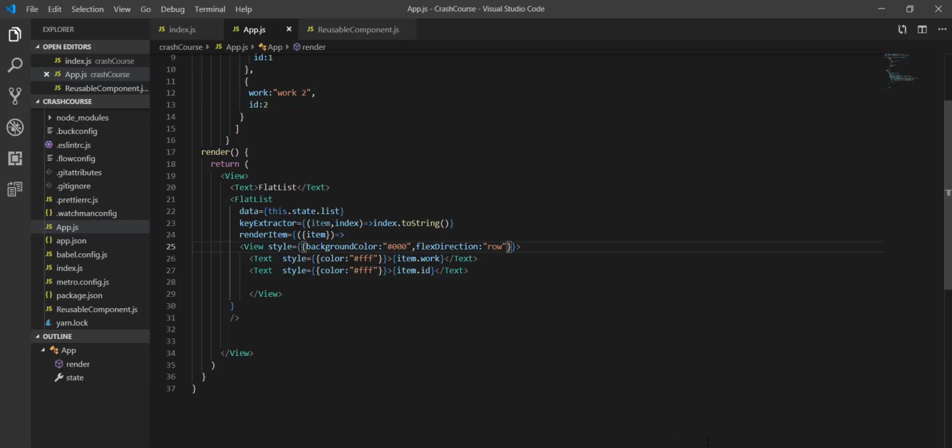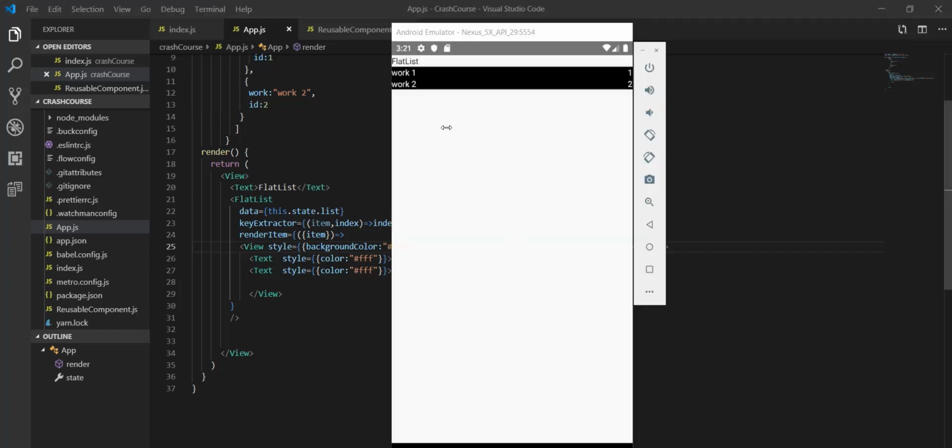This will show the item in a single row. Also, I'm giving it justify content to the space between. That will show the work on one end and the id of work on the other end, and both of these will be in a single row. So just save this and let's see the output. Here you can see we have work and our work id as well.